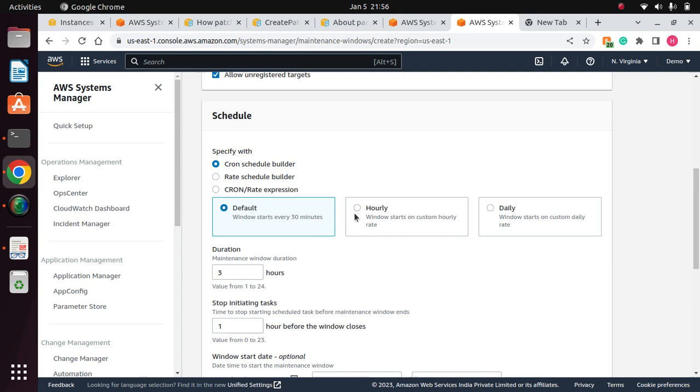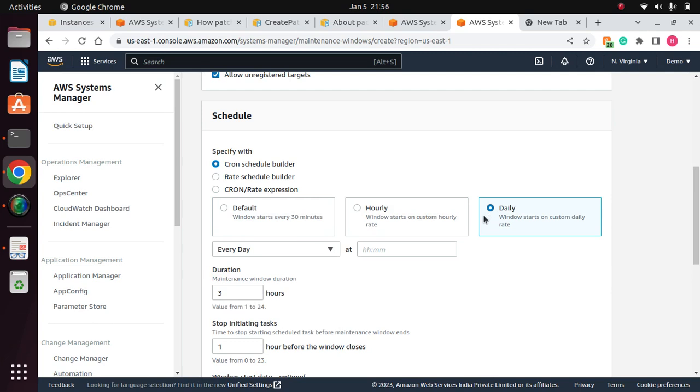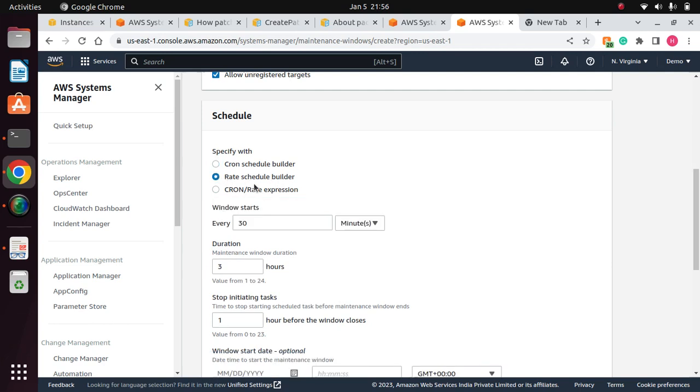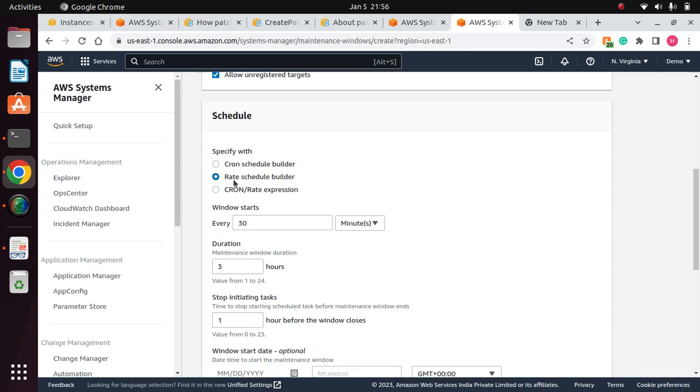Or we can do it on an hourly basis, every 1 hour, 2 hours, or go with daily as well. Or we can select the rate scheduler builder, which is for 30 minutes, that is good. Or we can go with the cron rate expression as well. For example, I'm selecting the rate scheduler builder for 30 minutes only. So every 30 minutes the patches will be installed on the EC2 instances. So let me select 1.